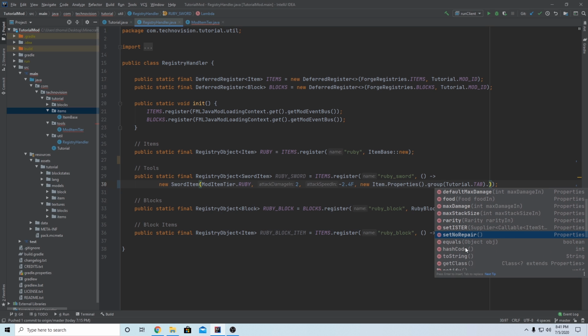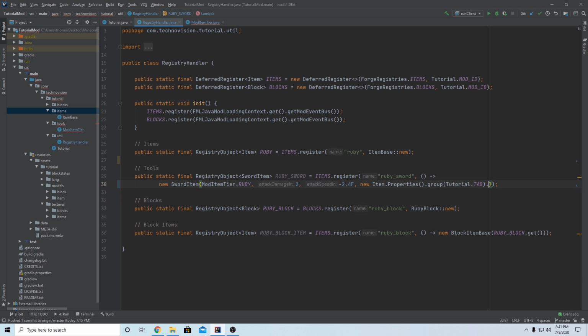For example, you could set no repair. This would make it so that you cannot repair this item in an anvil, which is super interesting. And there's a few others. You could actually make your tool a food item if that's, for whatever reason, something you wanted. And there's a few others in here. But for now, I'm just going to keep it like this because this is all I need.